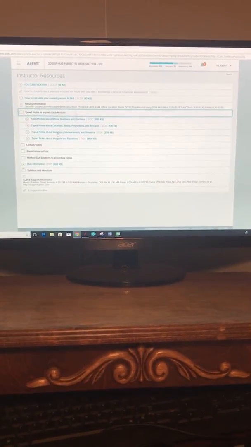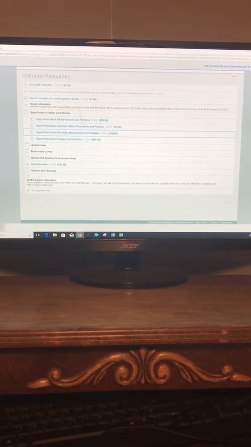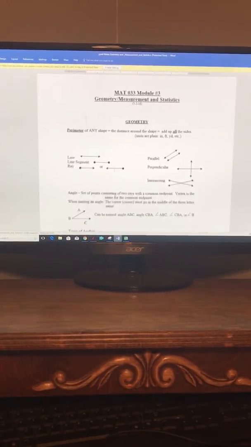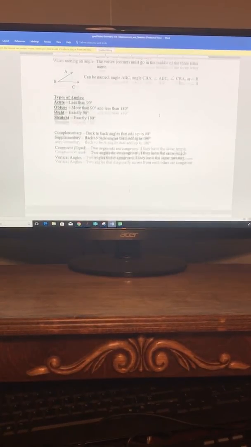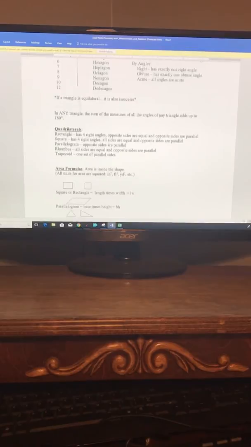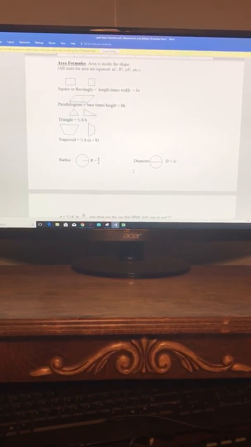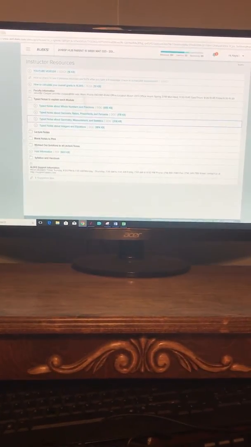You click on the module. So let's say you're in Module 3. You'll click on Module 3. You'll open them up. And what we've done is we've condensed the book for you. And this is Module 3, everything that you need to know. And if there's anything that you need to know with the calculator, with formulas, we have it all out there for you. And it's usually 3 or 4 pages that you can print out and put in your notebook.